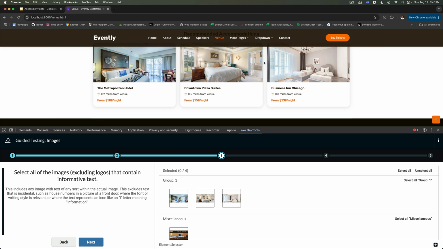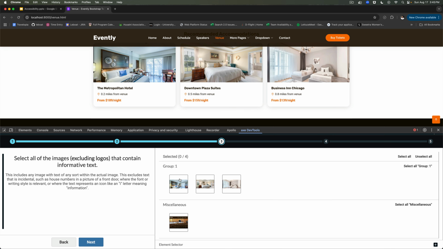Sorry, we shouldn't be using the image that has an embedded informative text. Okay, so I don't see any images that have informative text, so I'll just leave it as it is. I don't have to select anything.